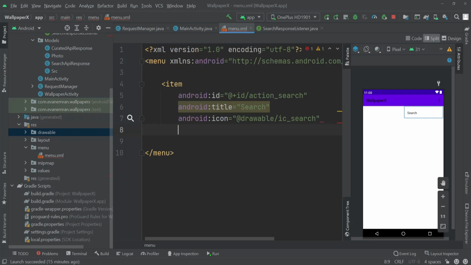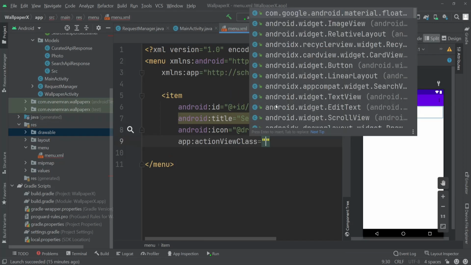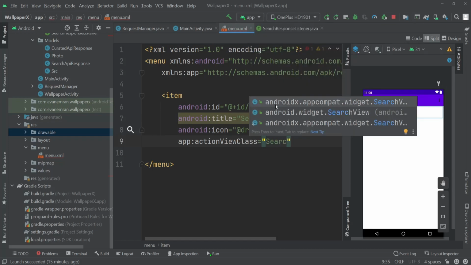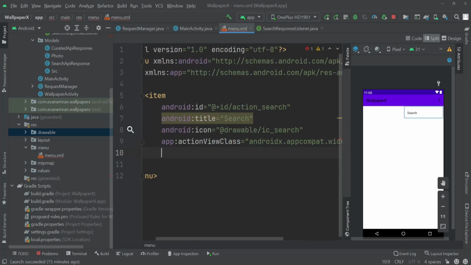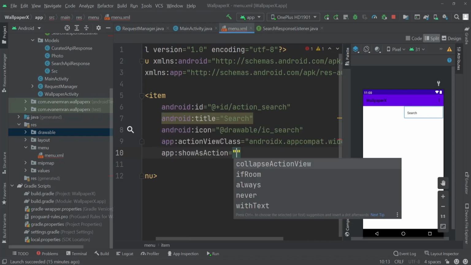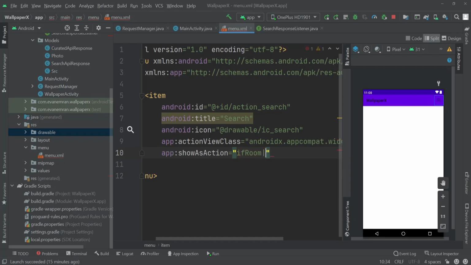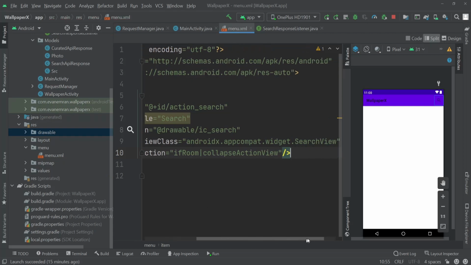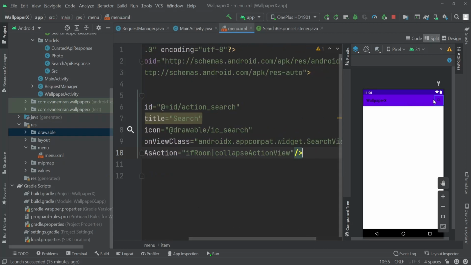Okay, and then I'll pass the action view class, and we'll cast this to the search view. So I'll write search view, and we'll set this one, the androidx.appcompat.widget.SearchView, this one. Okay, and then we'll write show as action, and the action should be if room, and we'll collapse the action view if there is no room. Okay, let's close this tag. Okay, so here we got our search view or the search menu.